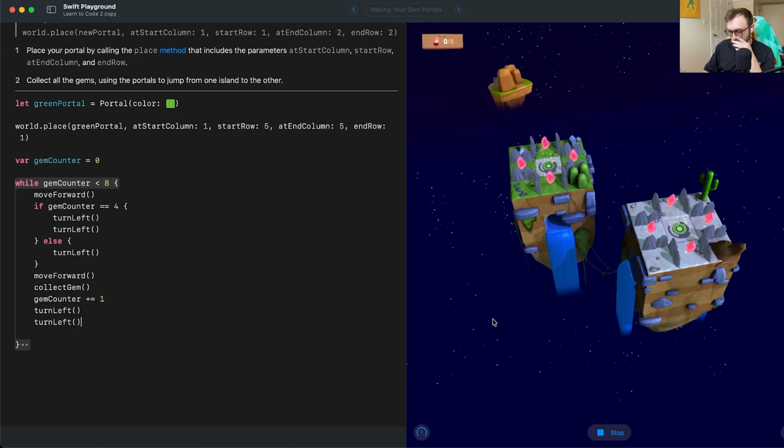I'm going to run this on the fastest. We collect our gem. Every time we go through, we're just turning once. Collecting our gem. After we collect a gem, we turn around. In the case of it's turning 4, we need to readjust. Otherwise, we'll be stuck in that loop forever. We go through the portal. There we go.